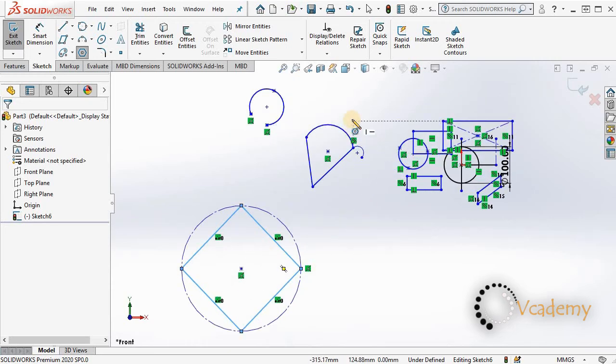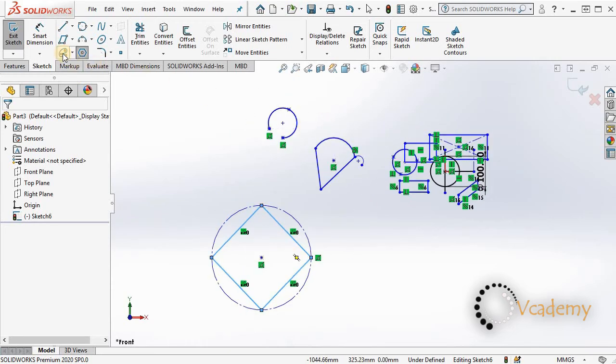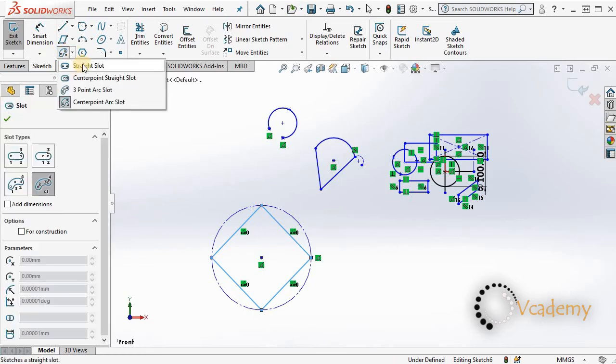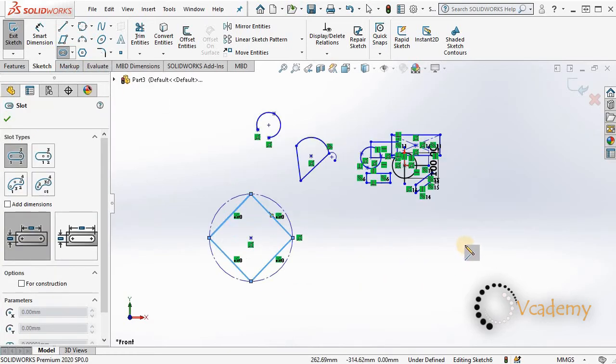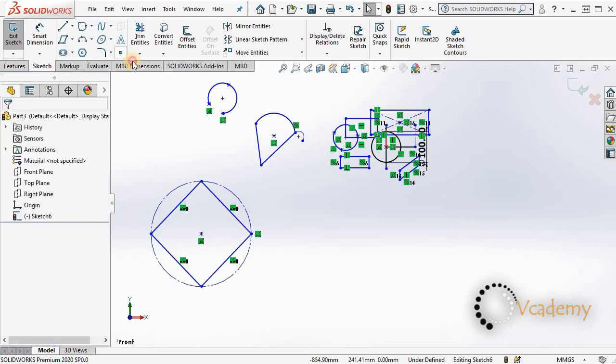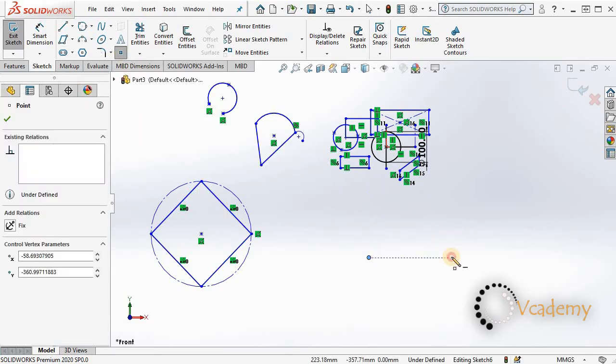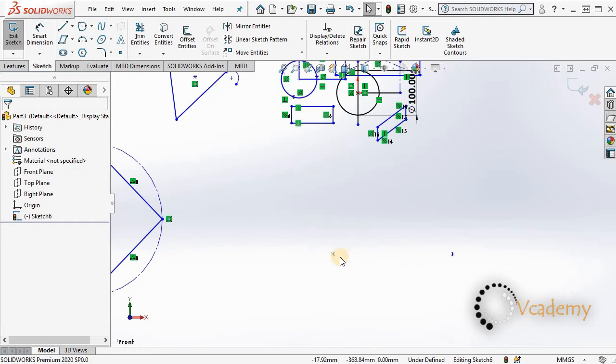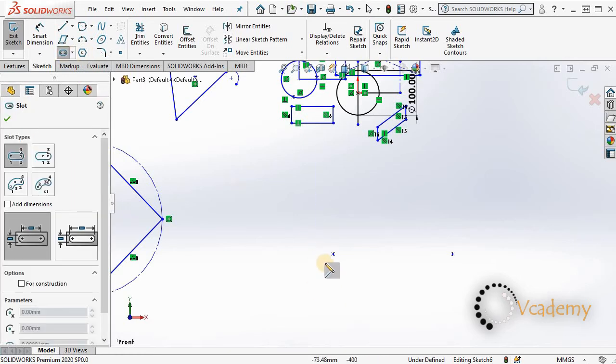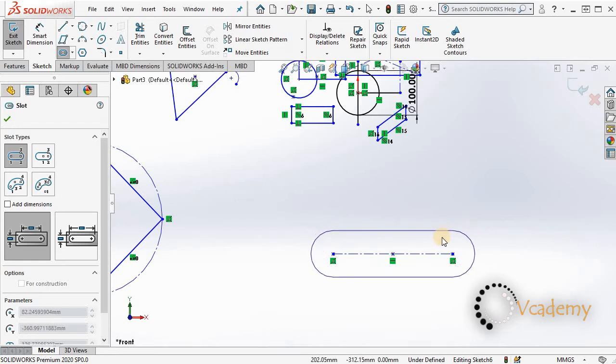Alright, so now we are left with the slots. Let's create some slots. Deselect polygon. Let's select a slot. Let's select the basic straight slot. Let's create 2 points. We need 2 points for this. So if you want a slot to pass through these 2 points, you hit the slot feature, click on the first point, second point, and then you get a slot.